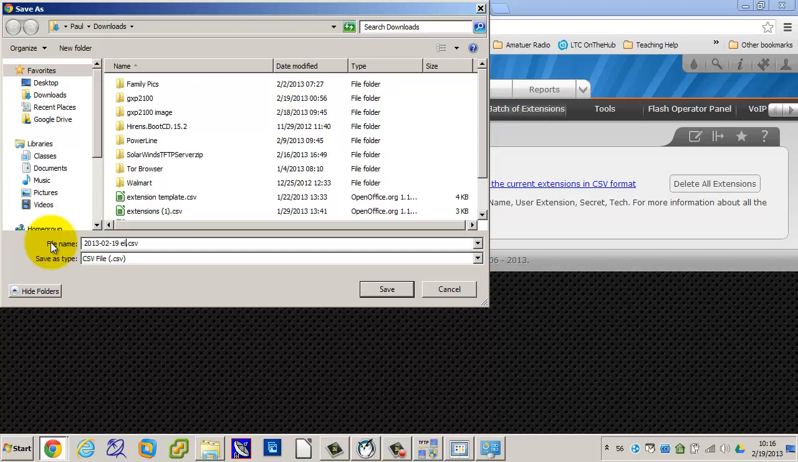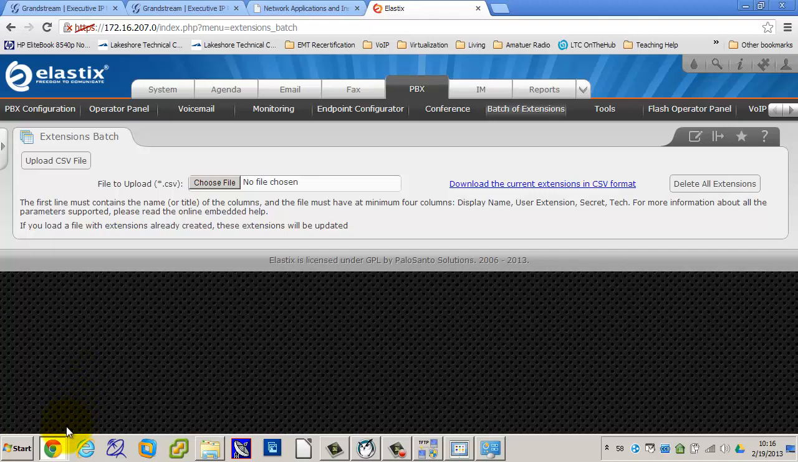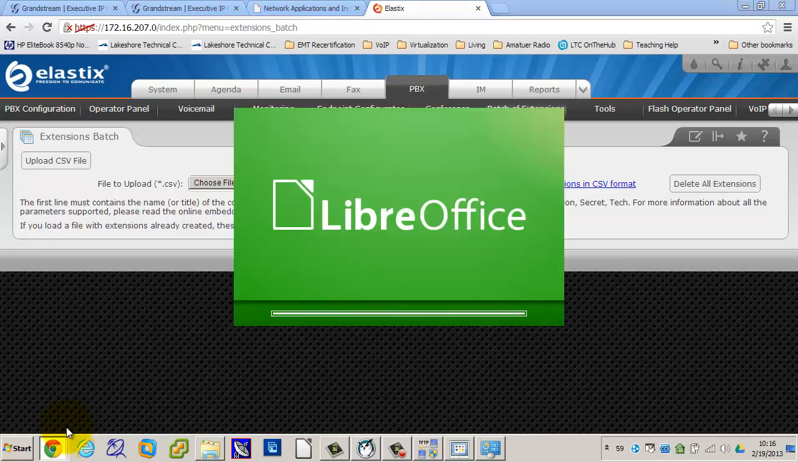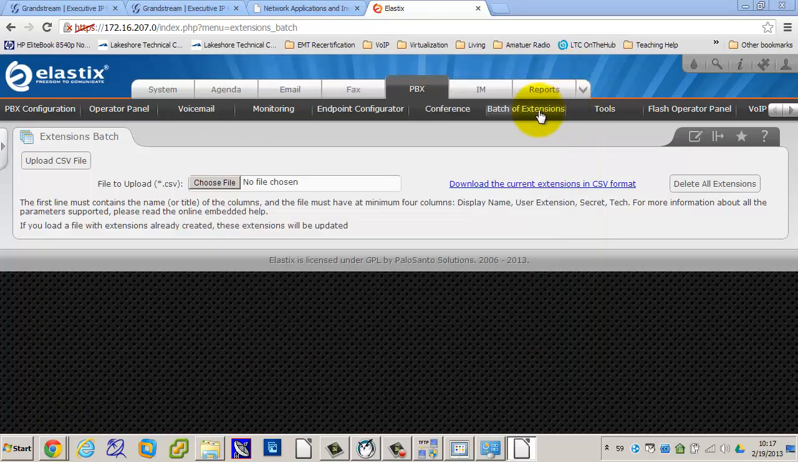2013-02-19 Elastic, or here, I'll do it this way, class extensions. And then once I have it, now it's going to try to convert it, and I have to look at these a little bit closer, comma separated. But I'll just show you what it looks like essentially.